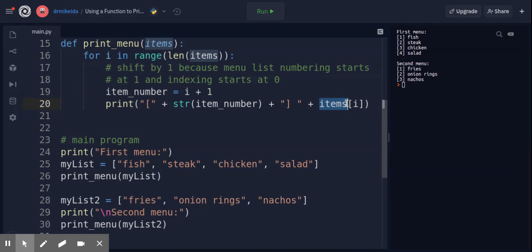Remember, the bracket is how we indicate what piece of data in the list we want to pull out. The index we're going to use is i, our counter. Our counter starts at 0 and goes up through the list. Each time it goes up, it pulls out the next piece of data in the list and prints it as part of our menu. So line 20 is where the action happens as far as what you see on the screen.